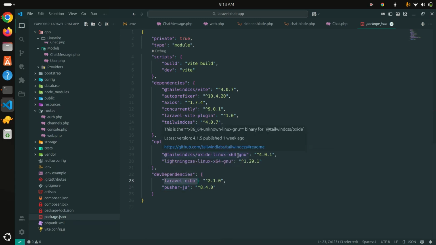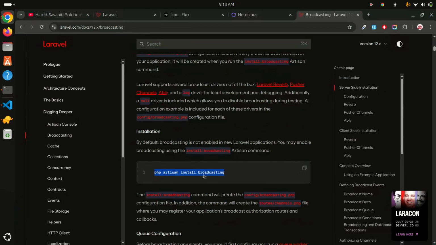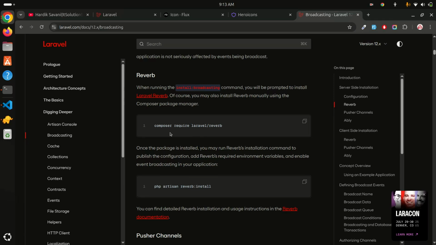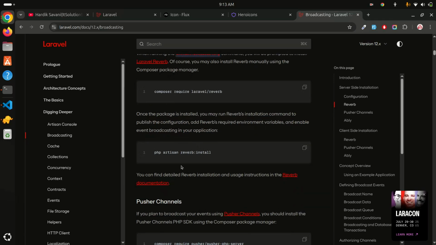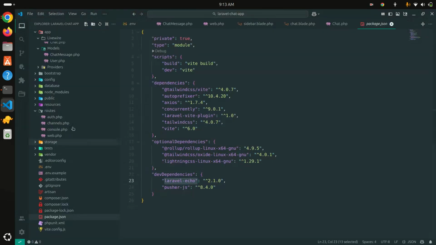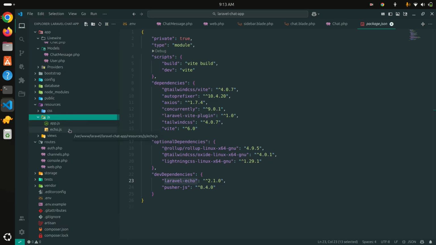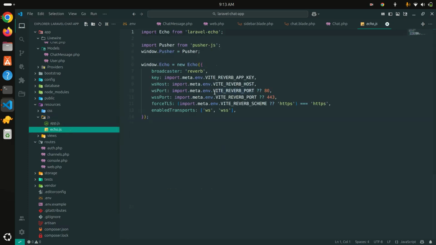They already provided this in the documentation, but we use this command so we can bypass all of that, like composer require reverb and reverb install. Now if I go to resources js, they have created an echo.js file and configured Reverb. You can see the broadcaster is reverb, with the key, host and all the configuration, and all of this configuration comes from the .env file.